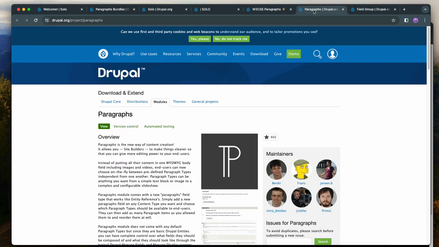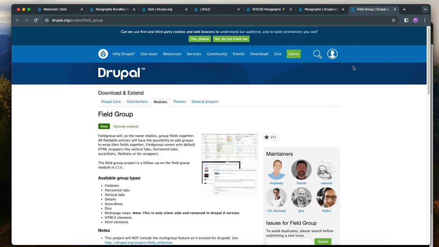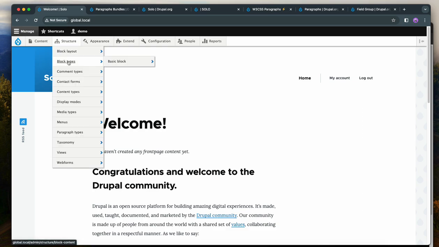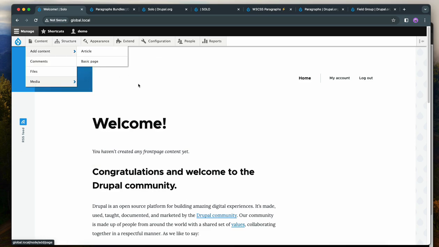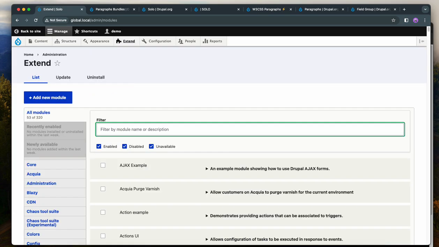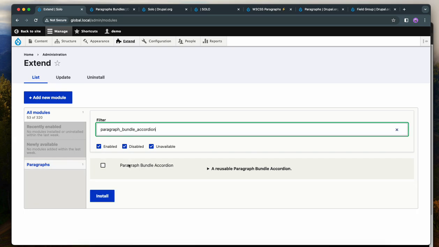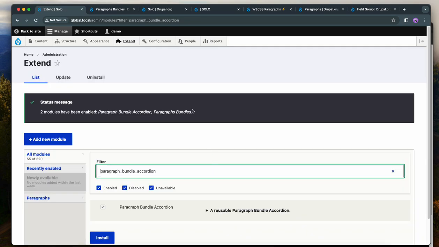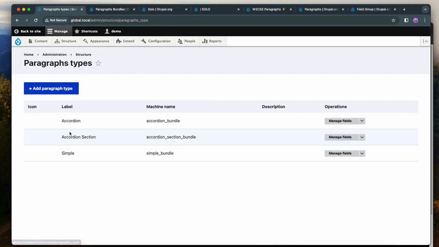You will need the Paragraphs module plus the Field Group module installed on your local or on your demo site. I have a demo site with everything installed on it, and a content type that has a paragraph field inside it. So let's enable the module, and it will ask you to enable the parent, which is Paragraphs Bundles, if you haven't already. After enabling that, let's go to Structure, Paragraph types, and see what it is exactly. Here I can see Accordion and Accordion section, and that's it. So this one goes inside this one. This is the parent, this is the child.